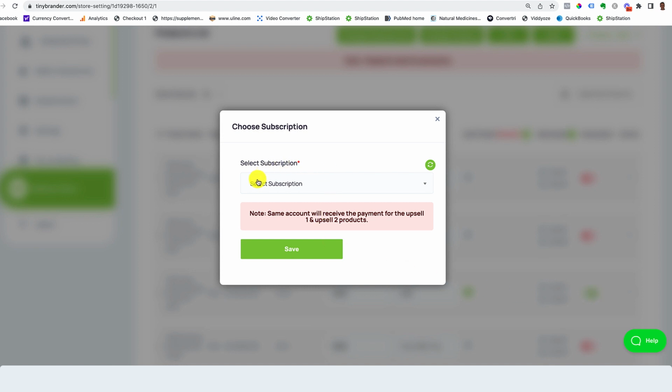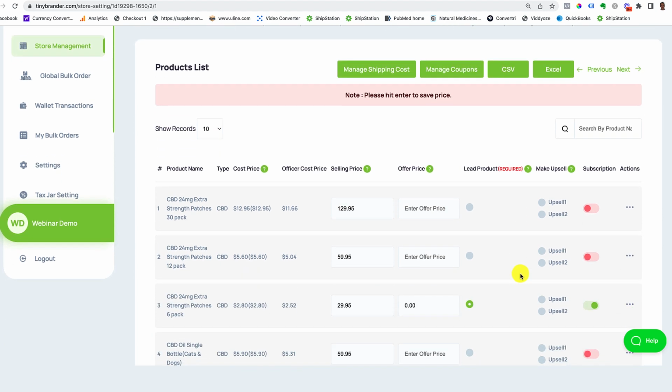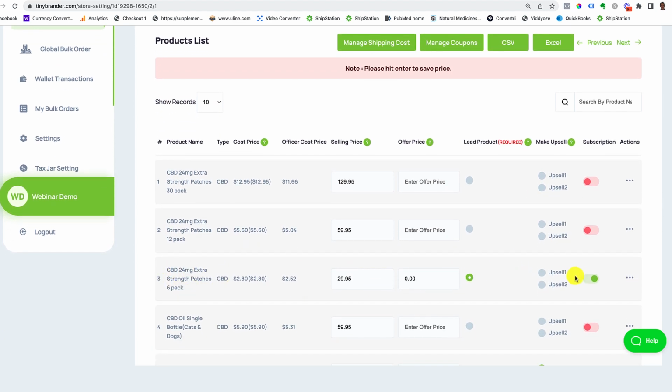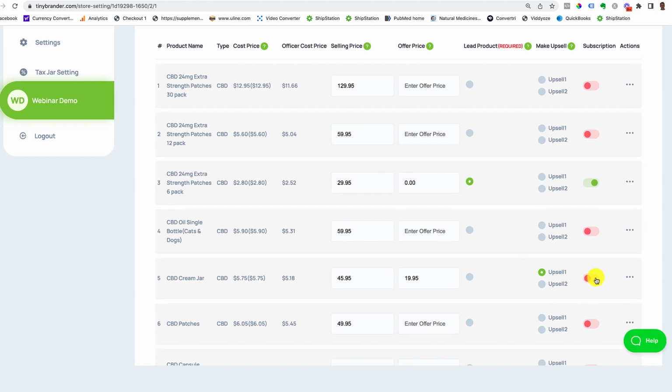And then it brings me up a pop-up box to select which subscription I want to apply to that product. And we only have one in there, which is the CBD subscription offer, $39.95. So I click that and hit save. And as you can see now, that product has the toggle switch on. And if I try to put a toggle switch on the other product, it brings up an error message that says we must select the lead product to continue. So it won't allow you to do that. So now we have a subscription applied to this product.